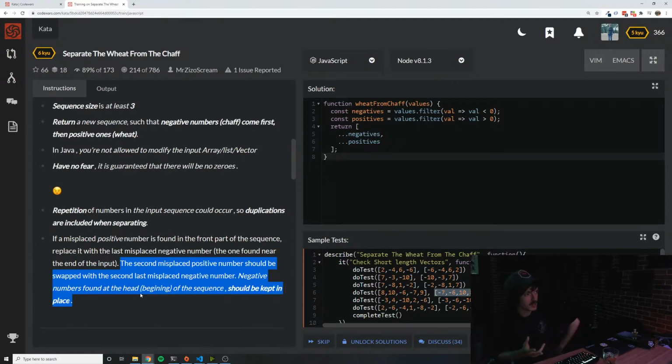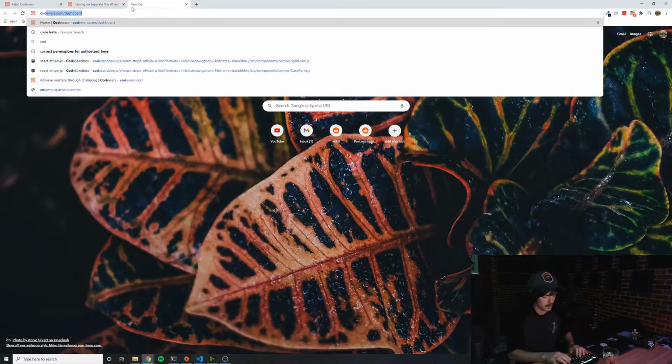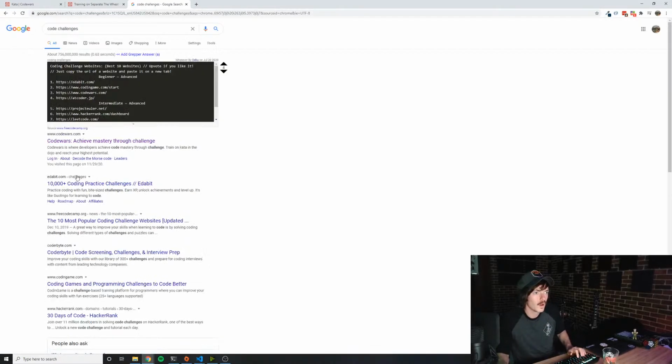Oh my God. This is why I suck at these challenges, man. They just don't make any sense. Negative numbers found at the head should be kept in place. That makes sense. Do you guys have any recommendations for better code challenging sites than this? Maybe TripleByte or something? HackerRank?